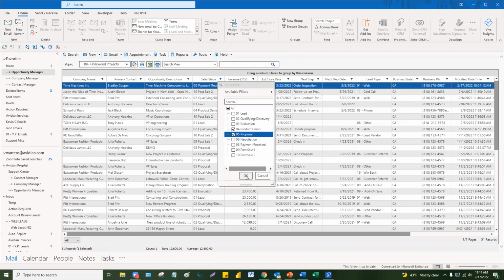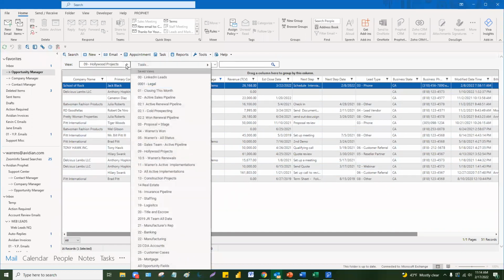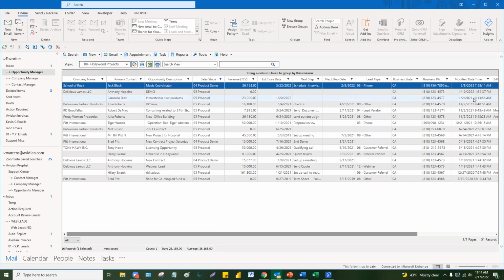I can just choose the filter I want, select OK, and now I have a new view that's not yet saved, but if I want to save it and give it a name, I just go to that little arrow again, hover over tools, and say save view as, and this could be something like Hollywood projects in proposal stage or what have you.